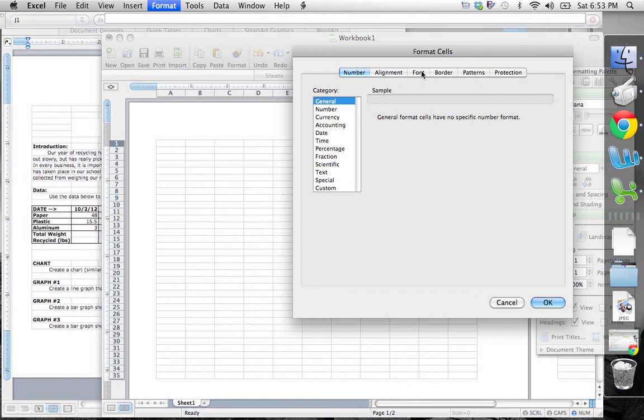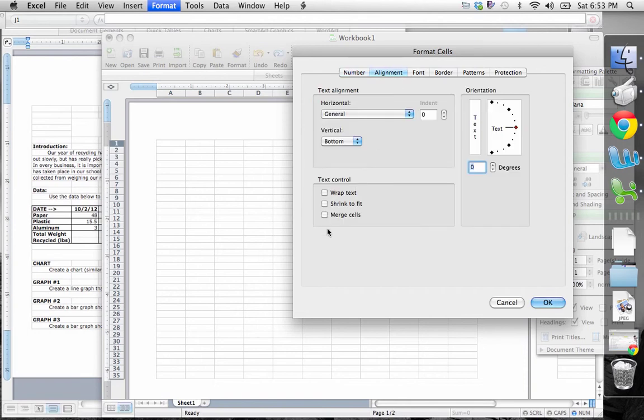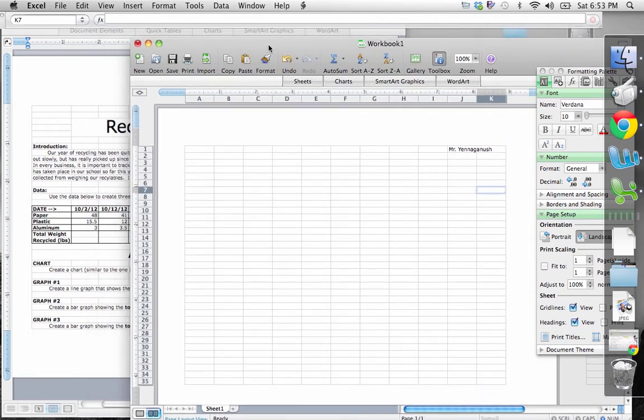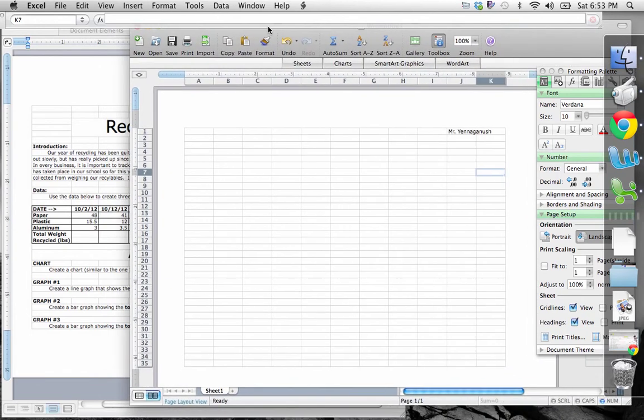I have numbers, alignment, font, border, patterns, protection. These are all ways that we can change this cell. And I'm going to go to Alignment. When I click on Merge Cells, it's going to take those two cells and merge them together as one cell, which is exactly what I want. There we go, Mr. Yena Ganoush. Perfect. So if you need to do that, then do that right now.